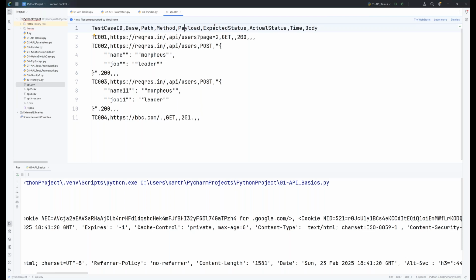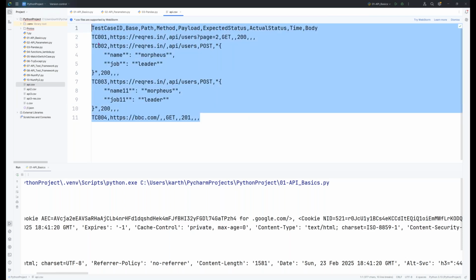What is my expected status? And then I'm going to get an actual status, the time it took, and the body or any other details from the response. So my API.csv will have the inputs. And when I run it, these are just three inputs. Let's say I can have hundreds or thousands of API endpoints for a large organization, and we're running all of them. That becomes very useful for you, team.